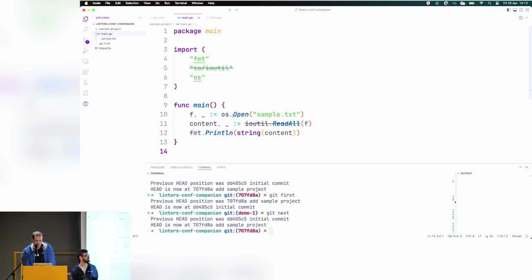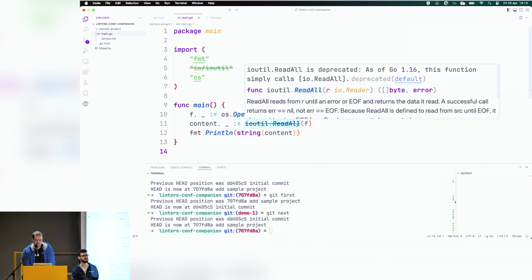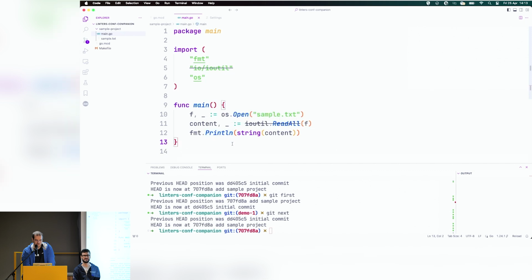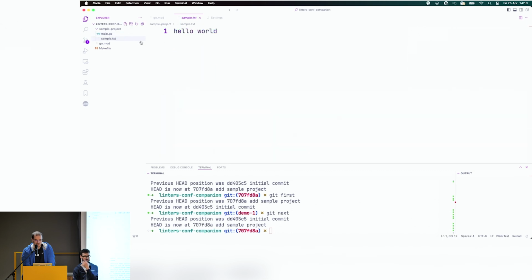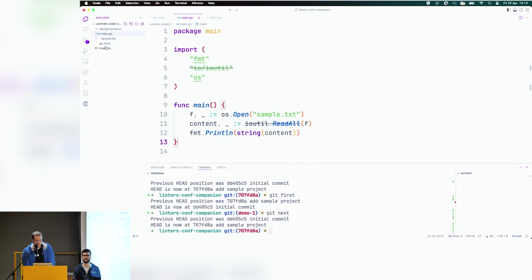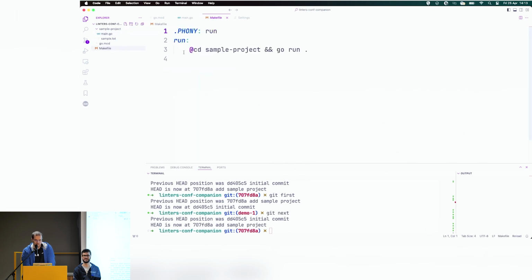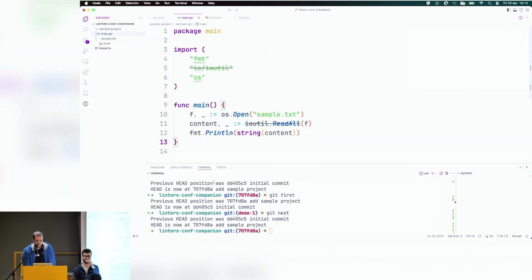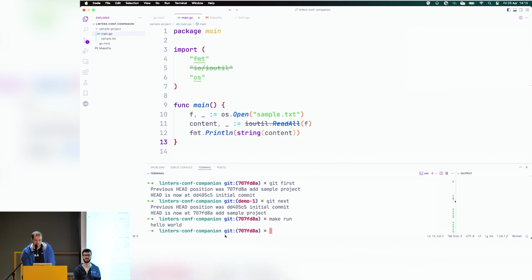It's 3 lines. We open a file, we read the file into memory, and we print the contents of the file. The file says hello world. So when we run this, I have a simple makefile, we're expected to see hello world on the console. Make run, yeah, hello world. It's at the bottom.